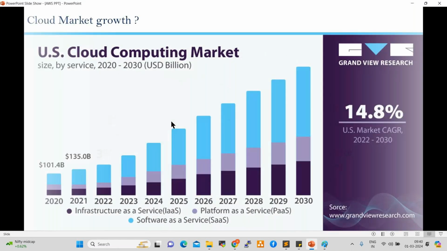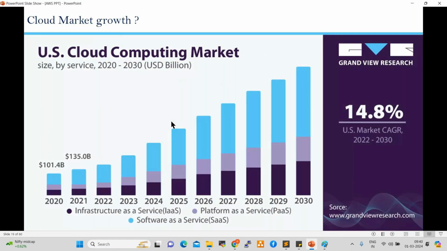This is the cloud market growth. So coming 15 to 20 years, the cloud and DevOps market would be like this only. Year on year, it is increasing, it is growing. Since 2012, I'm seeing the market is growing like this only. Every year, jobs are increasing, customers are increasing, projects are increasing, right?